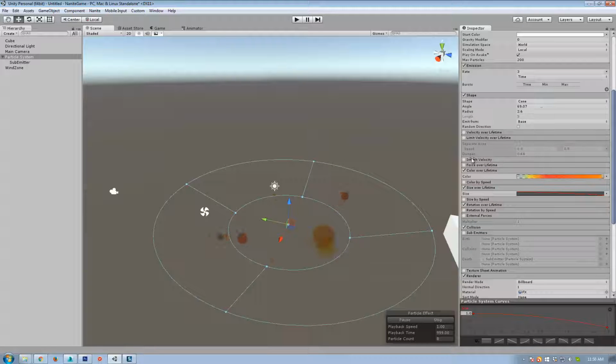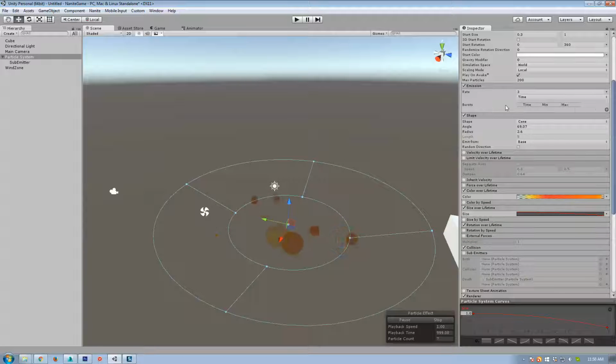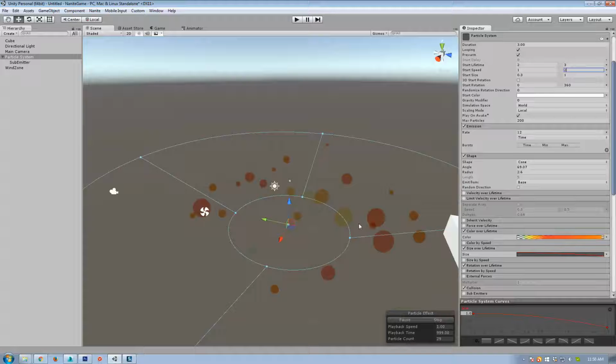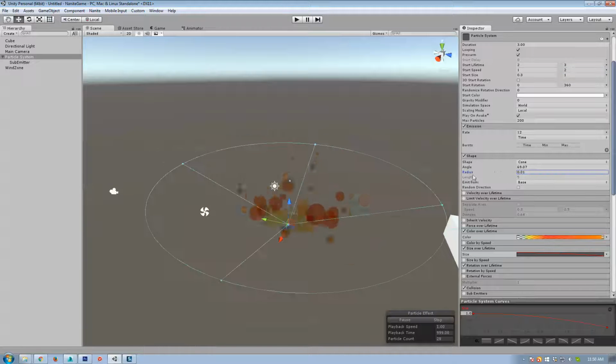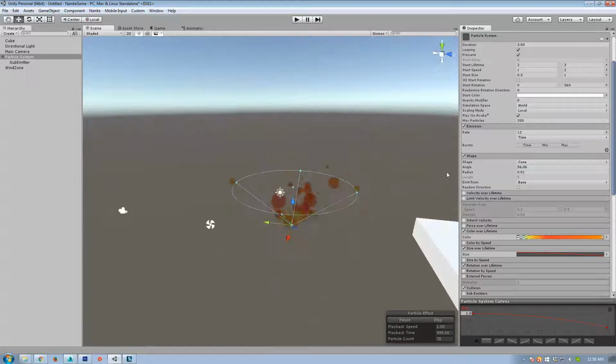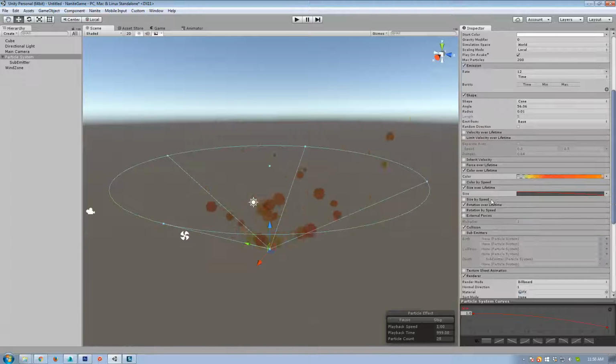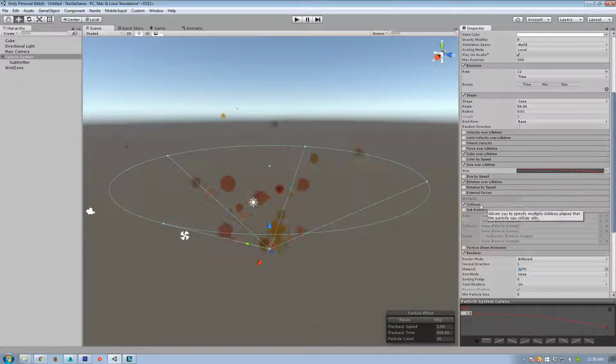So let's up this a little bit. Let's do 12, and let's increase the speed a little bit. All right. Okay, so let's do 3. Let's do 0.6 on smaller particles for this one. Okay, so let's take a look at what options we have under the renderer.